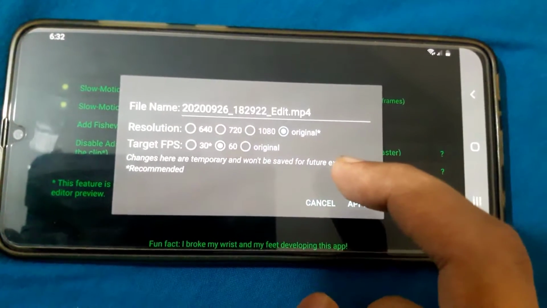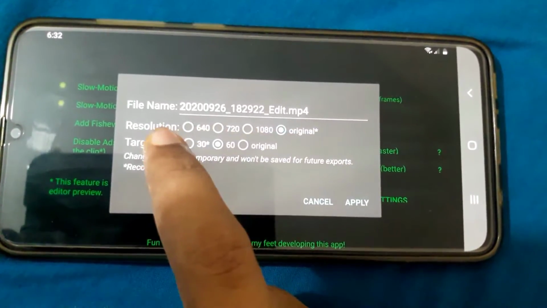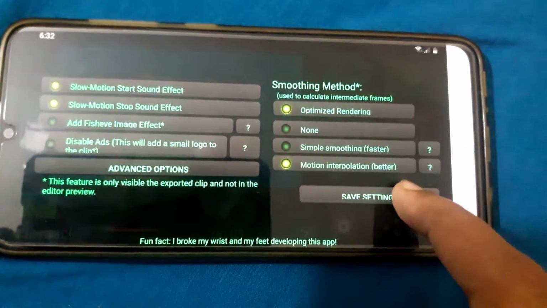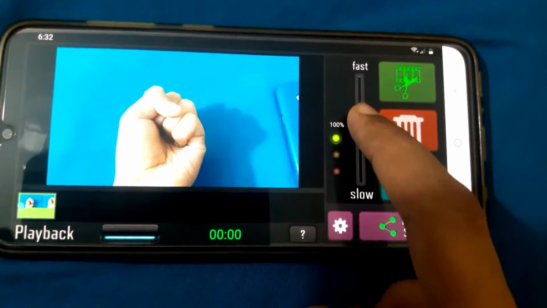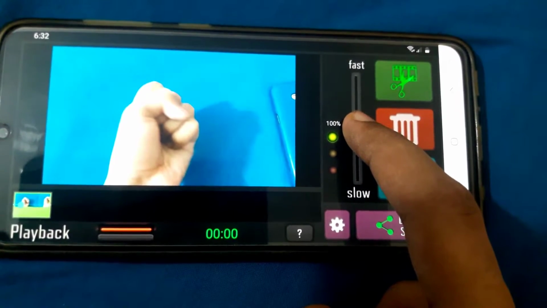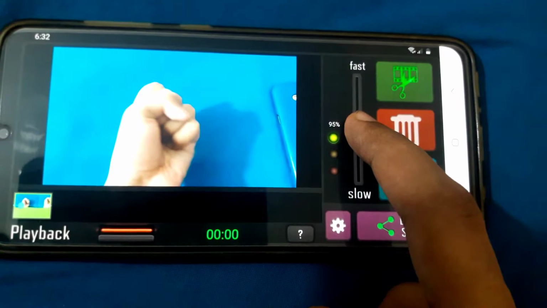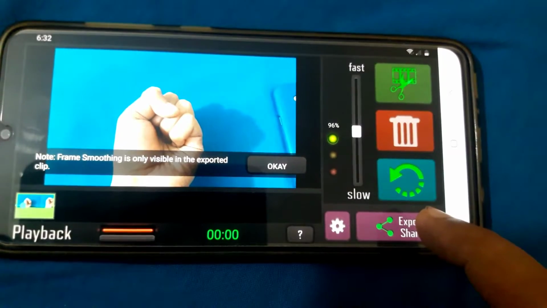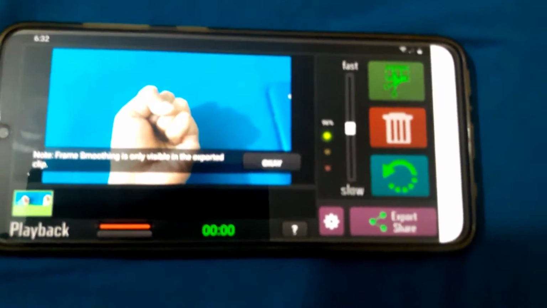Target FPS 60 and the resolution will be original. Click on Apply. Then Save Settings. Then reduce the speed by 97%. 96 will do. Okay, this one's a little tricky. Okay, done. Then click on Export and Share.